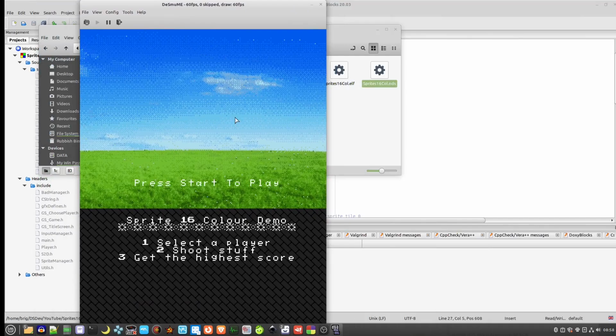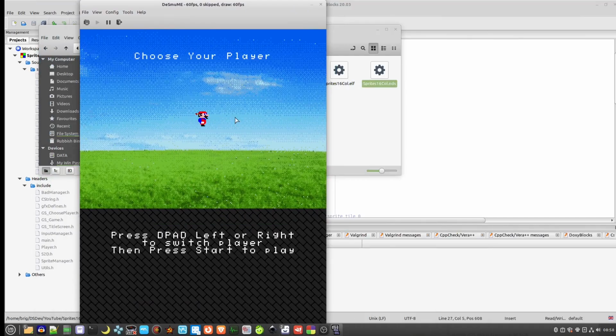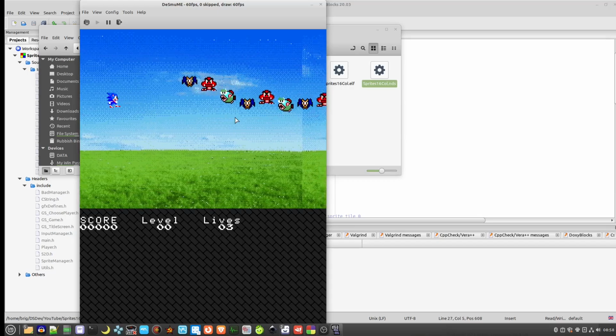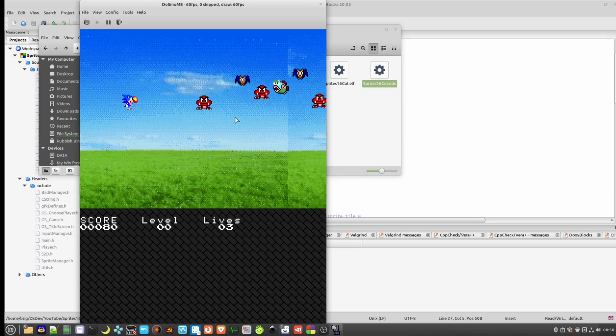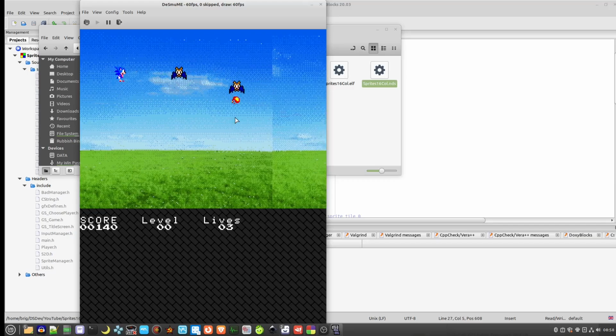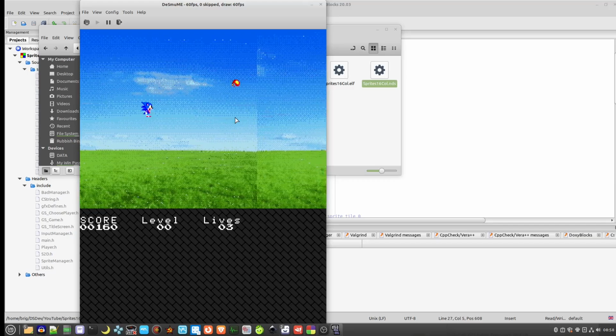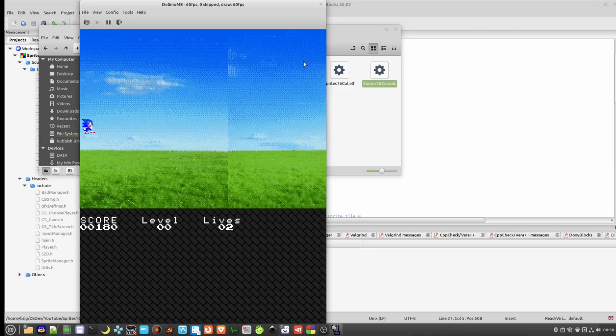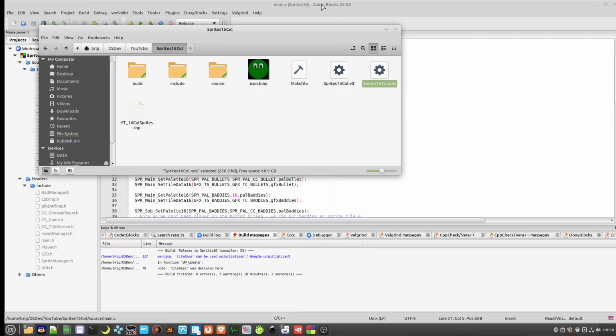Here we go, press start, and there we go. Here's our new players. Simple as that. And then you can go on a shooting spree then. Right, let's fix that backdrop.